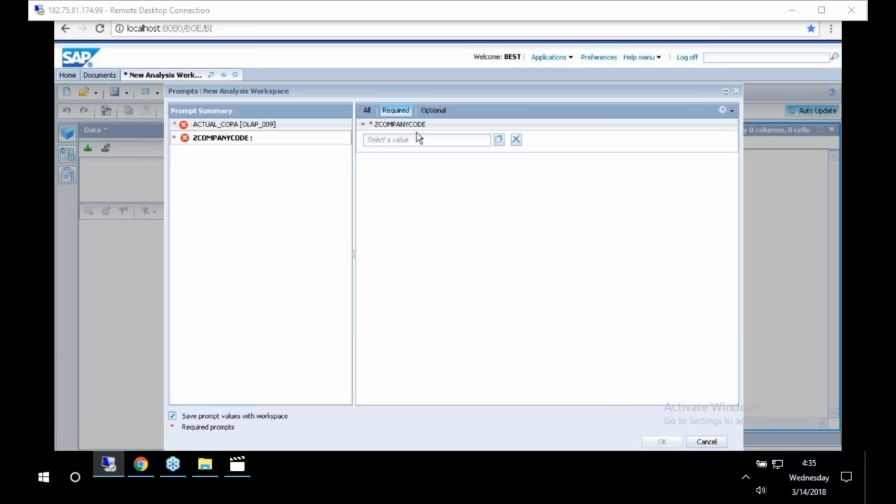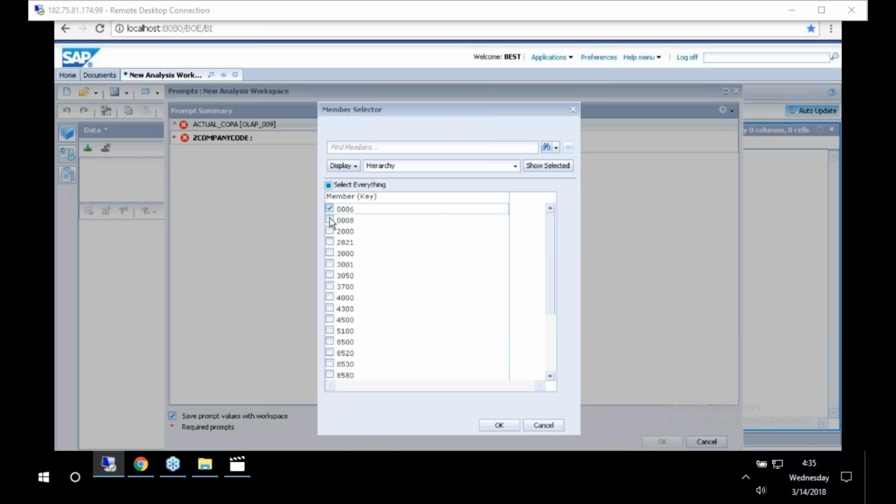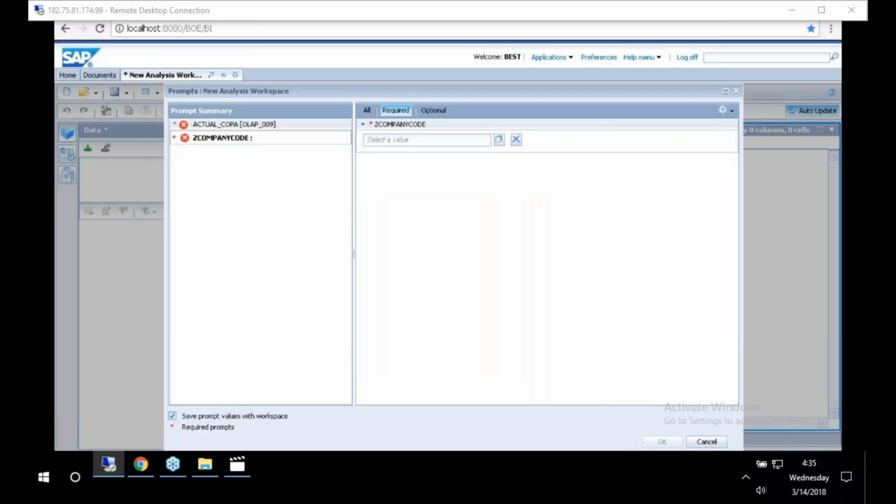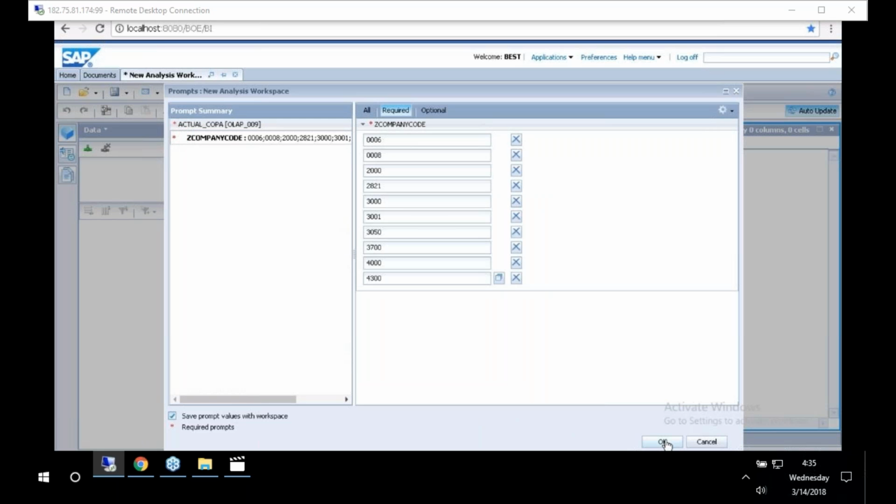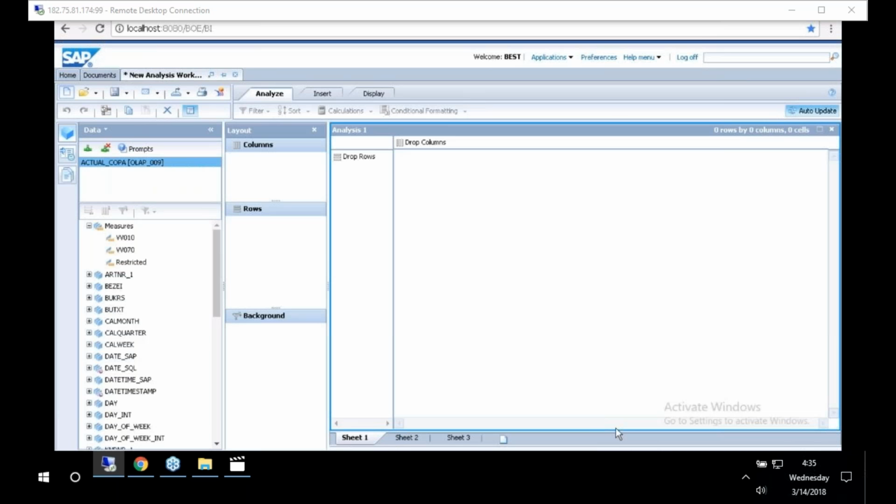Now please see participants. This time it is asking us to select jet company code. For this jet company code, we need to click on display member selector. Once you click on it, we need to select the required values. Click OK, and click OK again. Now this time it will only show these values in the output.